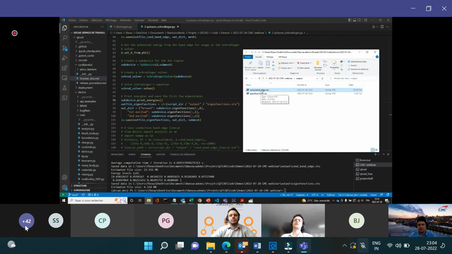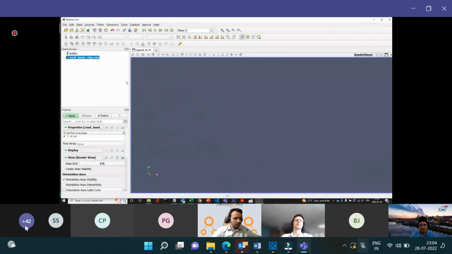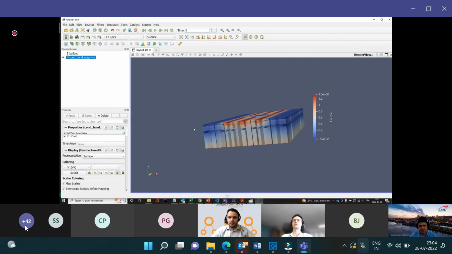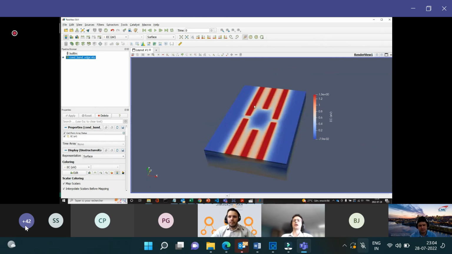So let me first open the file for the conduction band edge. I can double click on it. It's a VTU format, so automatically it's gonna launch ParaView. If I click apply, we can view actually the conduction band edge. You can see the color scheme here throughout the 3D structure. So we can easily recognize a pattern that corresponds to the gate layout.